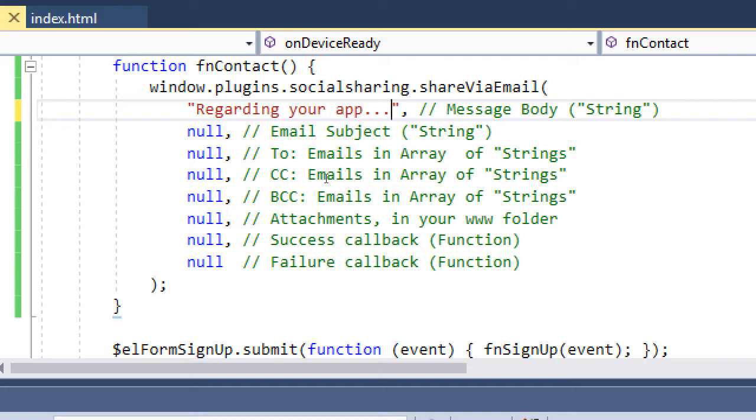you will automatically write regarding your app in the person's message body, which they can remove. If you don't want it to say anything, if you just want them to write something right away, you leave it as null. But I want it to say regarding your app. You can do a little bit of HTML here. Break. Have it write that part, break the line, then they can continue to write on the next line.